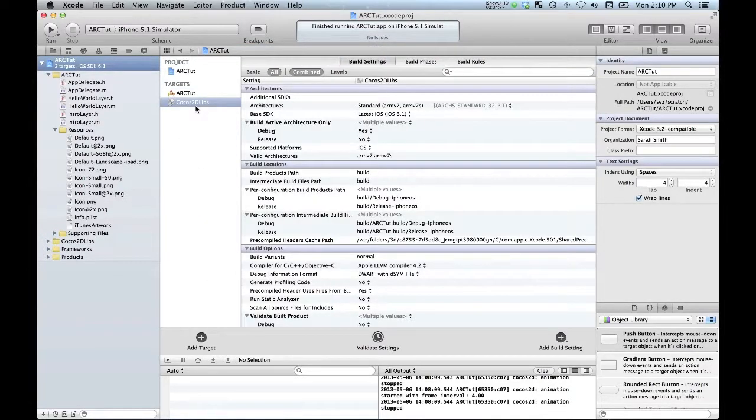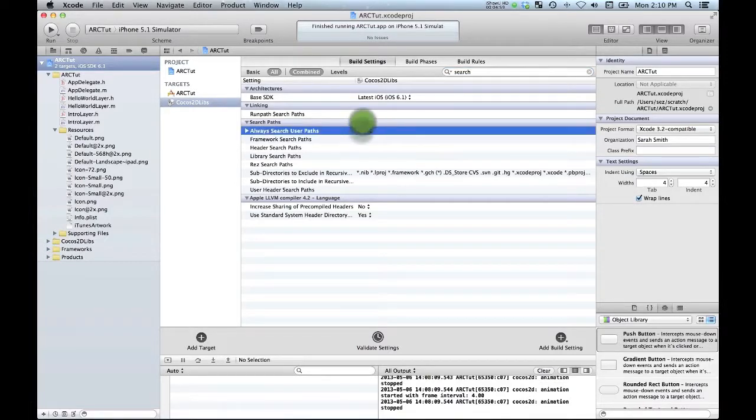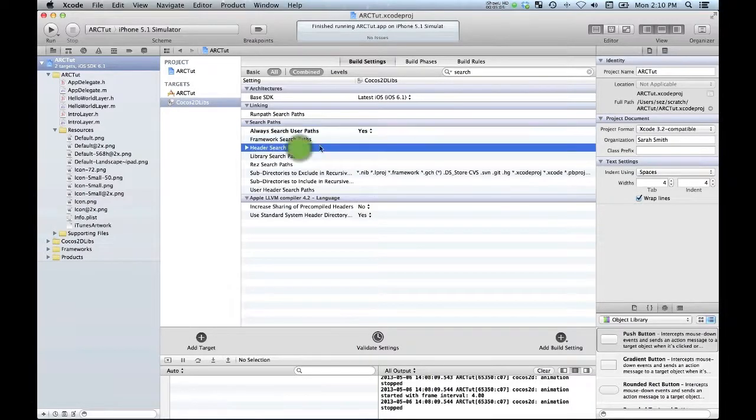Now we have our new target. And we just need to make a couple of quick adjustments so that the Cocos can find all of its code. So the first thing is, just to narrow it down and make it a little bit easier to find, type search up in here, because both of the settings I want to change have the word search in them. So I want to change that to yes. And under the header search paths, what we want to do there is just change this so that it's going to recursively search inside of its own directories to find everything. So if I just click once and then wait a second, click again, I get the ability to type that recursive search expression.